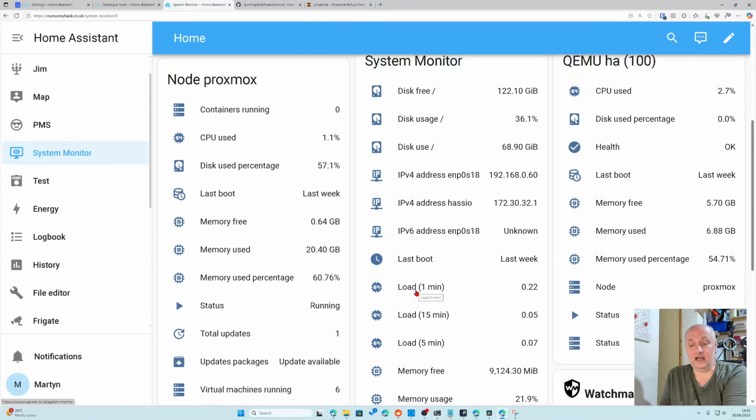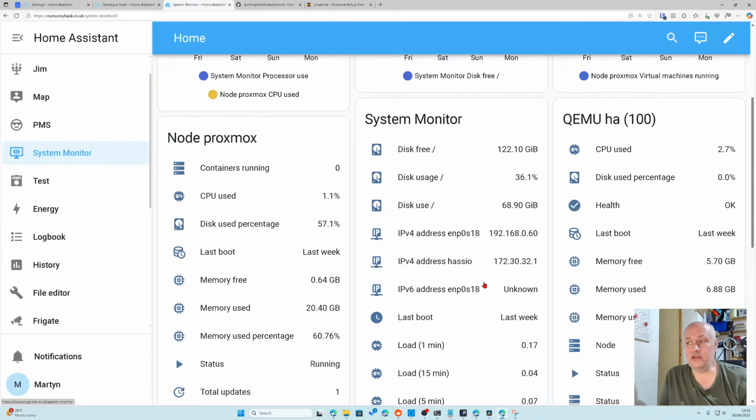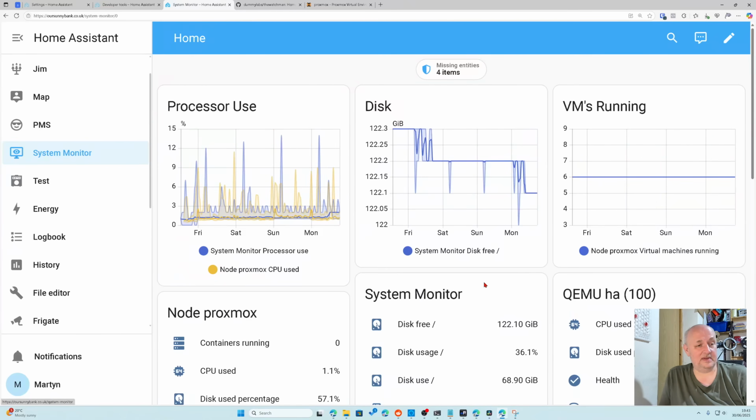Maybe even, I've not done it here, but maybe even the network usage going in and out. How much network usage is being pushed in and out. All those values are in here and possibly usable, which gives you so much more control.